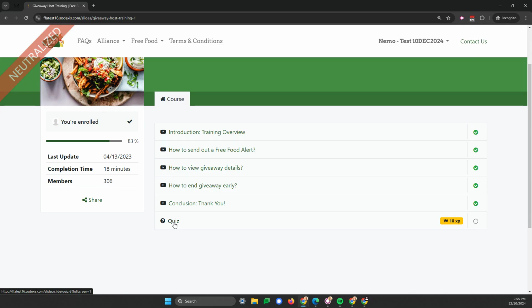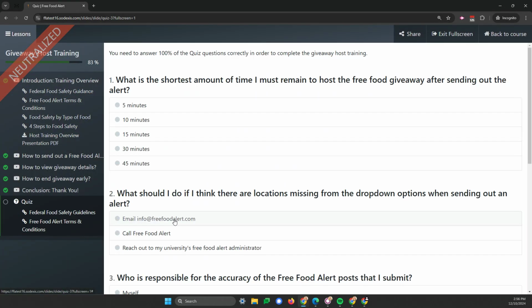Other universities truly democratize access to the free food alert solution and let anybody and everybody sign up and become a host who can send out alerts without more stringent qualification criteria. So all the information in this training course is 100% customizable, and furthermore, the quiz itself is also customizable. If you need to include some of that qualification criteria in the quiz, you can do that directly through the back end of Free Food Alert.